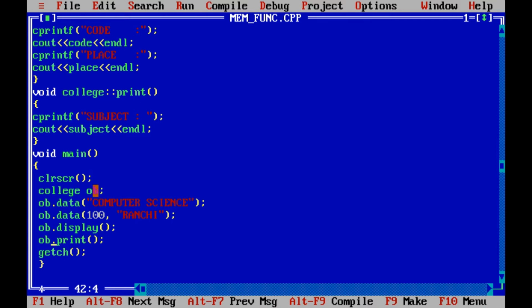In constructor overloading we were calling the constructor here only. We know that a constructor is automatically called when an object is created, so the parameters were passed there. But now we have created our object, and using the object we have called data, which is our member function, with one parameter, computer science. We are passing only one parameter here.